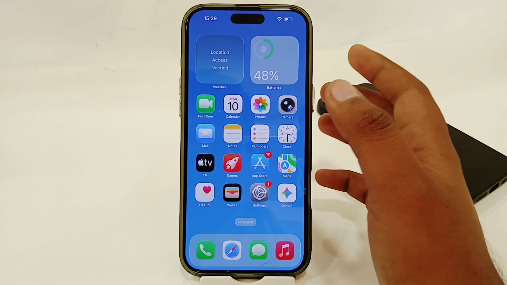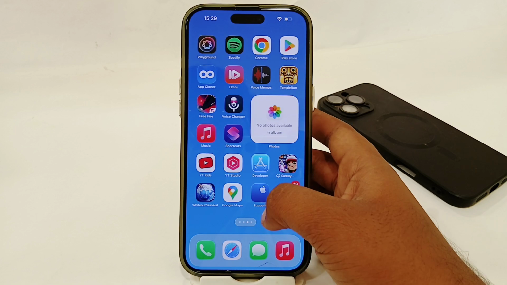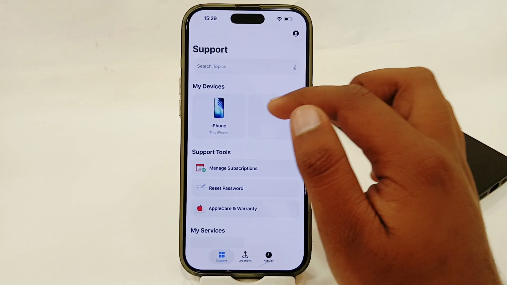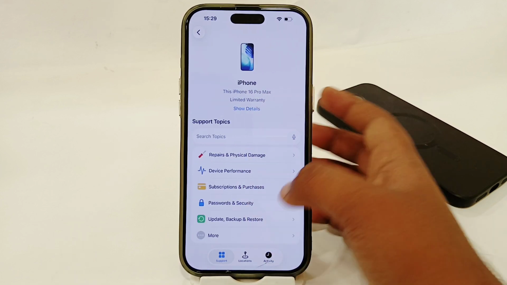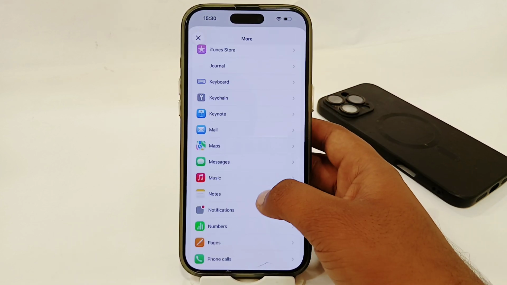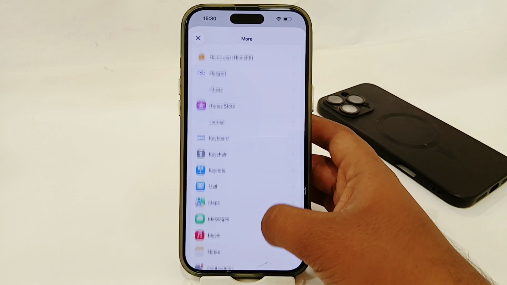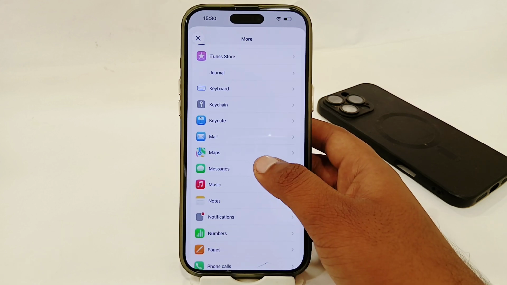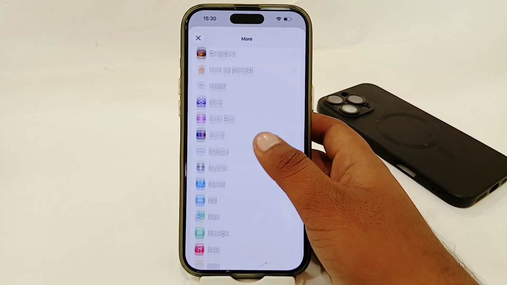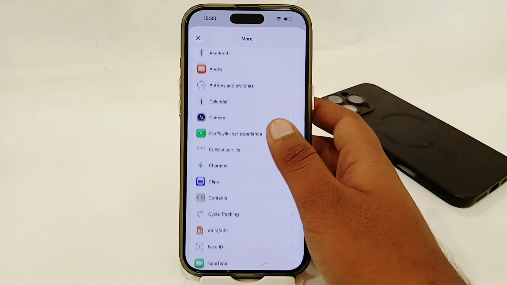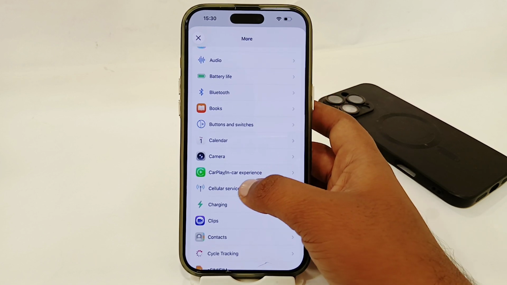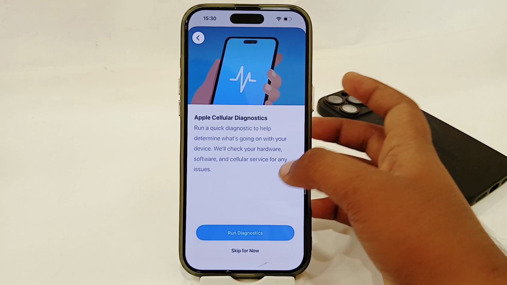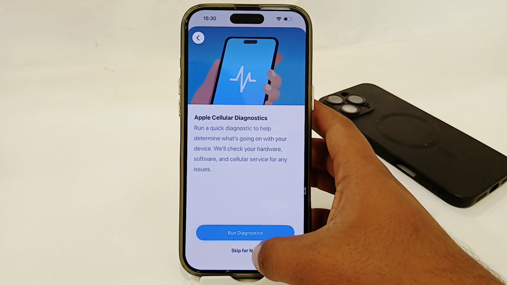And after that, if you are still facing the same issue, you have to open your Apple Support app, or you can use Apple Support web. Then select your iPhone from here. Select the More option. Now you just have to look for Mobile Services. Once you find Mobile Services, select that. Or if you are unable to find Mobile Services, look for Cellular Services here. Select that option. Then select Run Diagnostics if you want to check diagnostics, or I'm going to skip this for now.